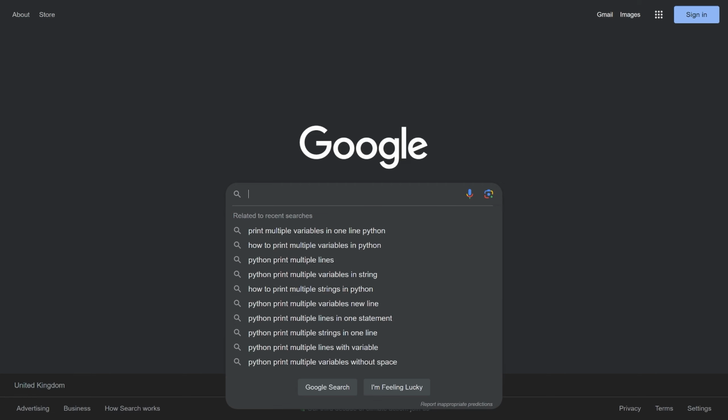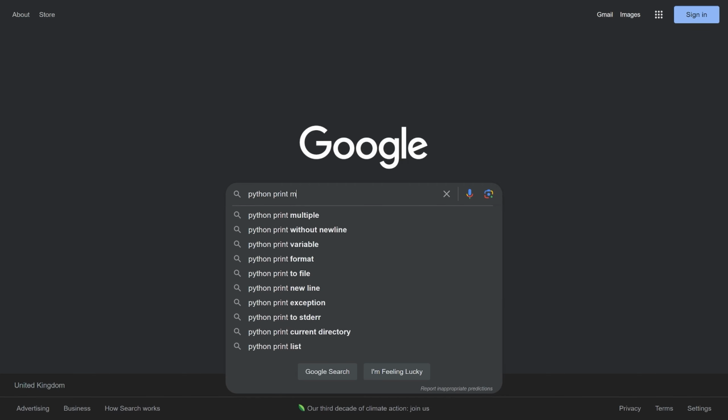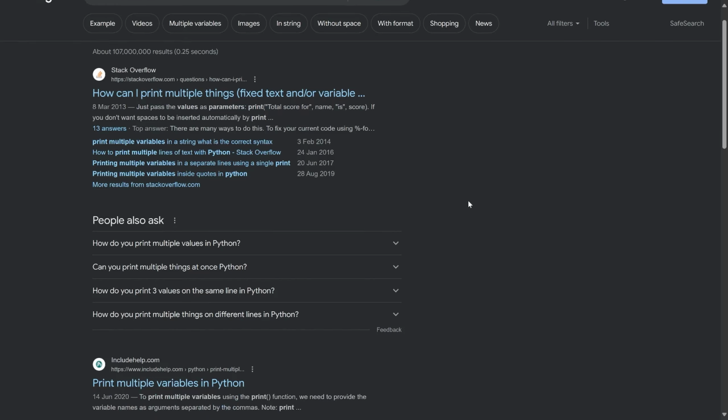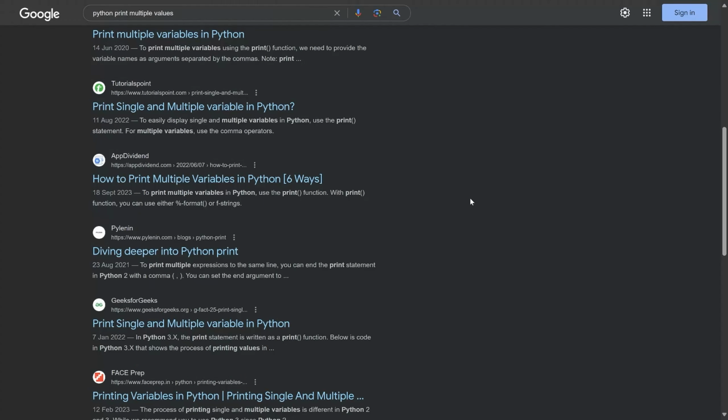What you would be looking for example, would be Python print multiple values, or something like that. The first result is Stack Overflow, which is a website where you can ask questions and usually get really good answers. But in our case, we don't really need that. Although, if you read the first line, you can just pass in values as parameters. So print value, comma, another value, and then another value. That's basically the answer. But in our case, I want to scroll down a bit. And there, for example, we get websites like Tutorials Point or Geeks for Geeks. Those are really good and very common.